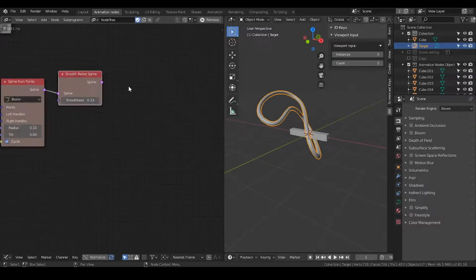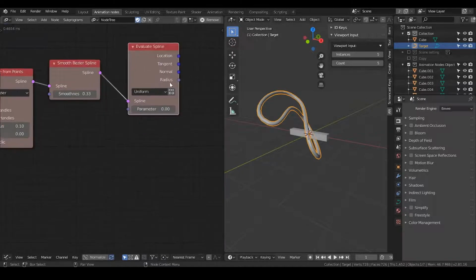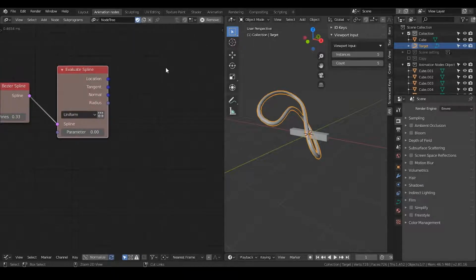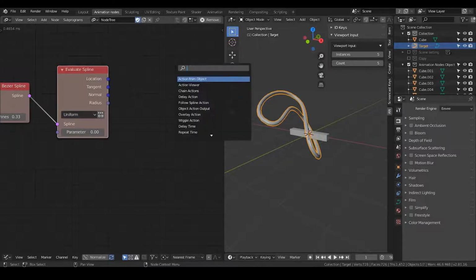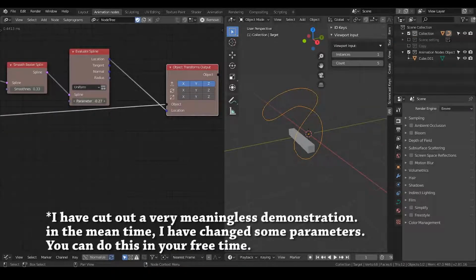That easy. The next thing we need to consider is to ask the object to move on this spline. So we need to evaluate spline. The good part of this evaluate spline node is that you have location, tangent, and normal. If you don't consider tangent, normal, or radius, and you change the parameter, then the object will move.